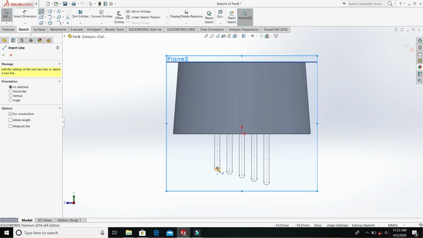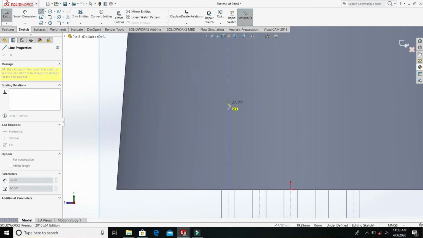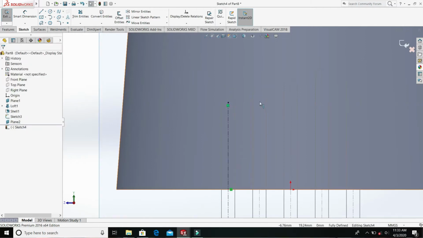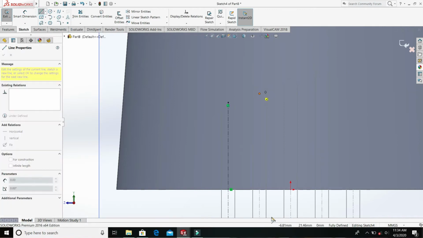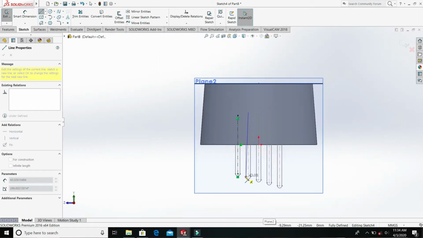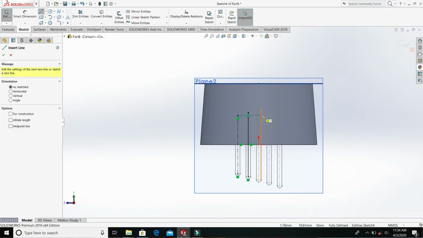Come here, from here to here. Okay, construction line again. From here to here, line again.